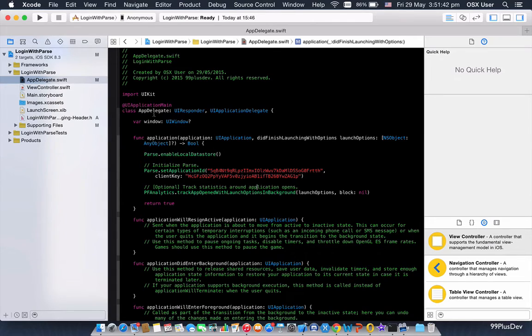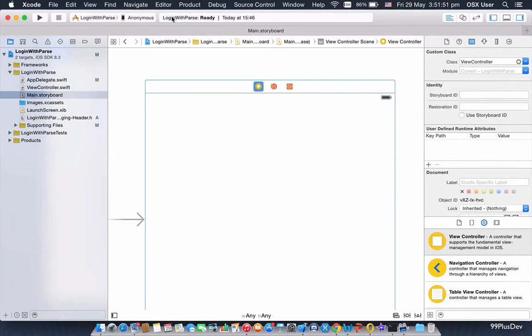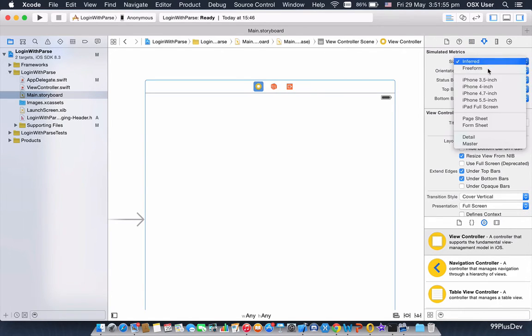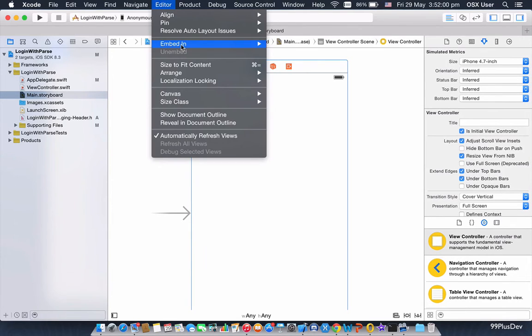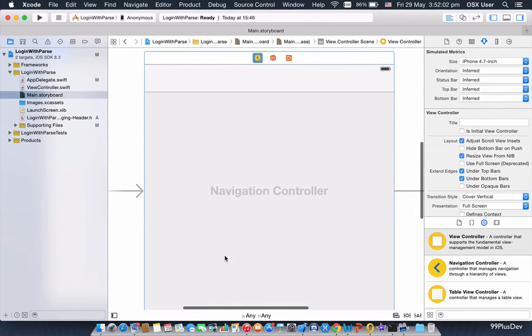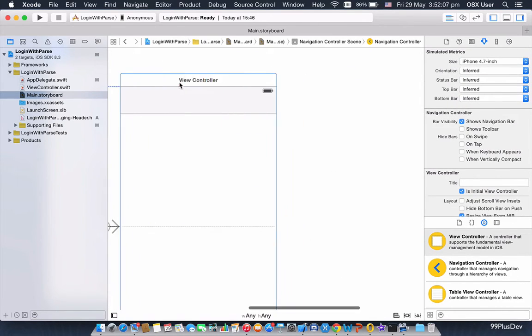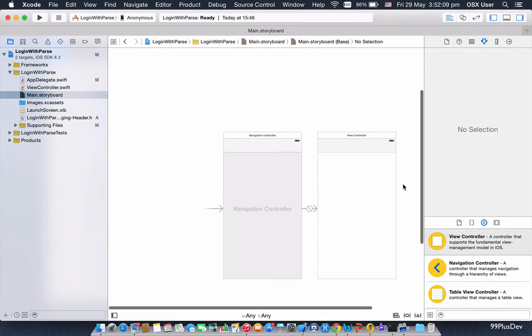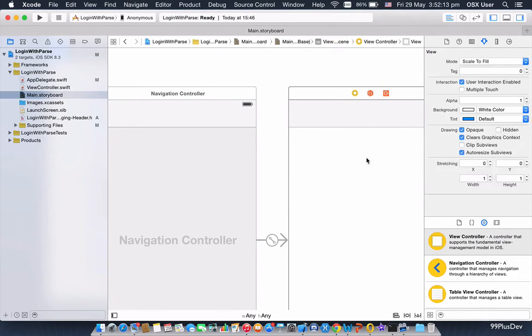Right, so we're basically done with our app delegate. Now we need to go to our Main.storyboard. I'm just going to change this first to iPhone 4.7 and embed this in a navigation controller. Change this as well to iPhone 4.7 inch, which is the iPhone 6.